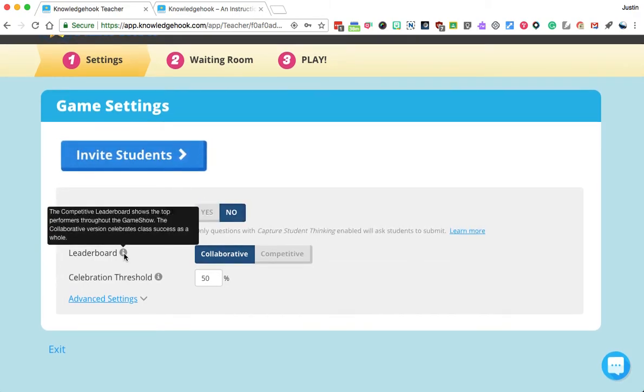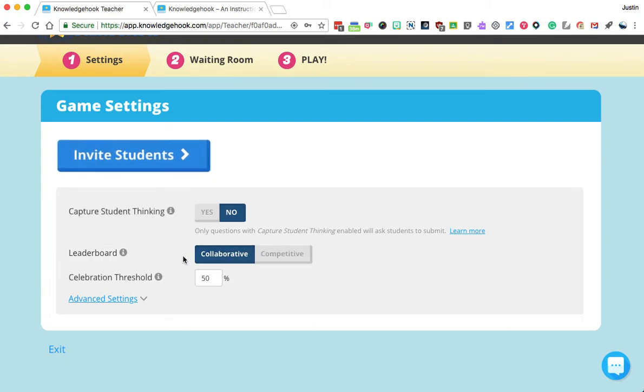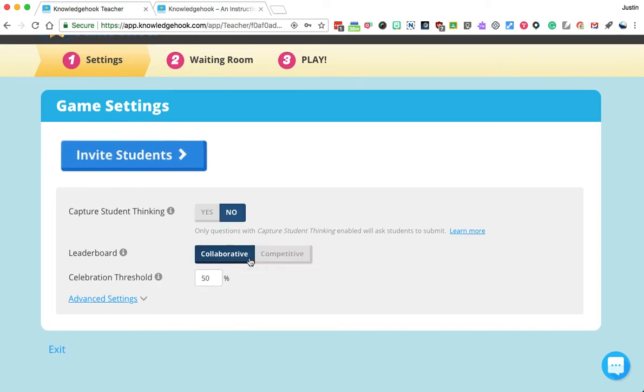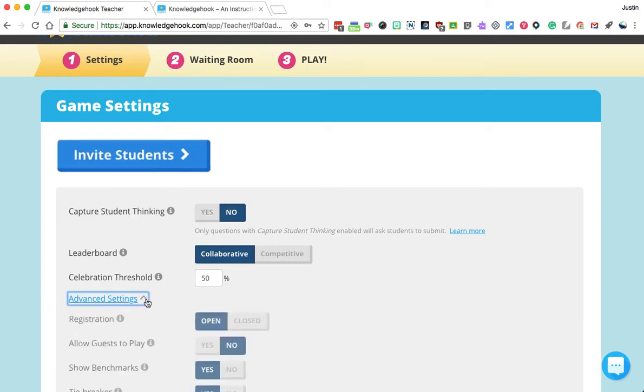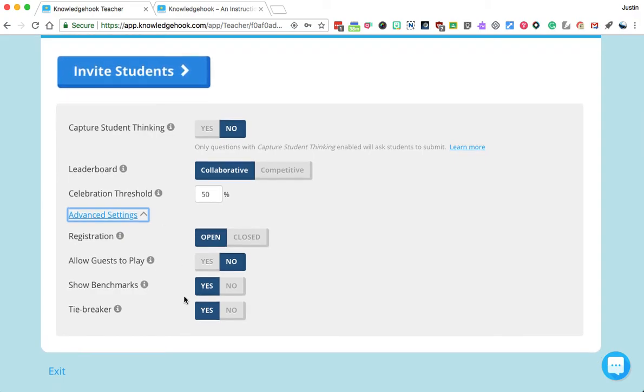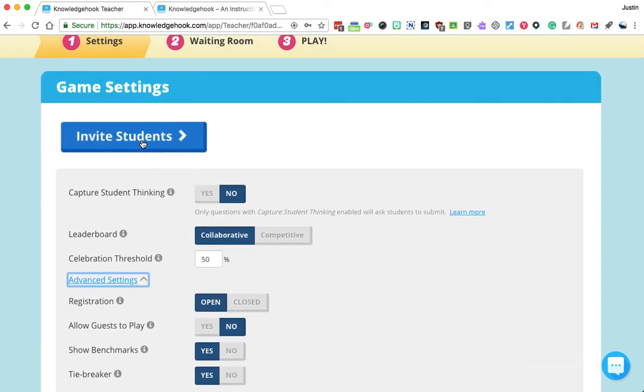You can also do the leaderboard as competitive or collaborative. So collaborative is everyone's kind of working together to get past the question. And that's what comes along with the celebration threshold. So here, at least 50% of the students have to get it right for us to go on to the next question. So they work together to try to get it. Now you can do competitive, but in that case, it's the first person to answer the questions. So you're kind of getting them to rush. Collaborative, you're having them take their time as they go along. Now there are different advanced settings that you can come in here and kind of play with if you need to. I'm gonna hit invite.